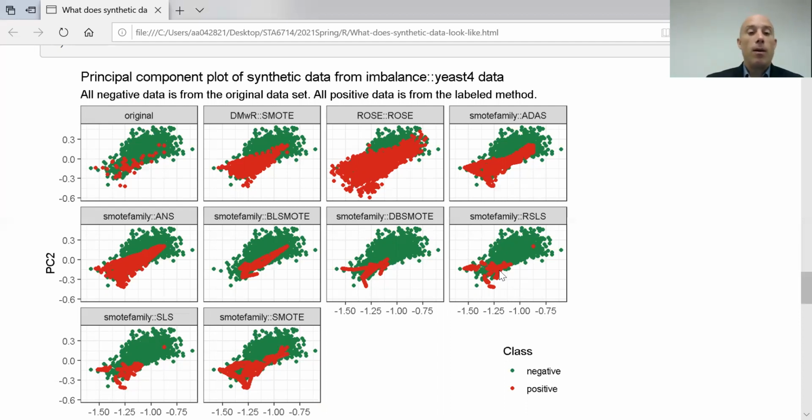Now, the BL Smote is also a good guy. And so is density-based Smote. So these four visually look pretty good to me to work with. I personally probably would like one of the SLSs the most, but if you have a different opinion, that's all right.